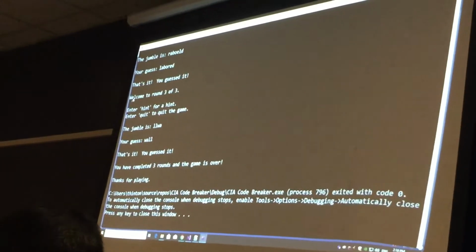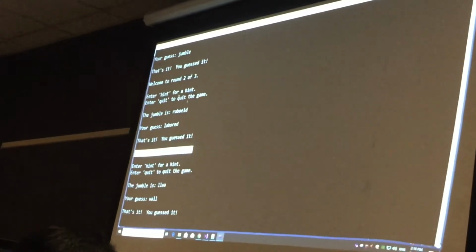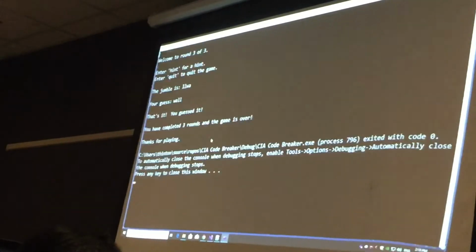And as it says, welcome to round 3 of 3. That's 2 of 3 here. And then at the end, you've completed 3 rounds and the game is over. 3 rounds, 1 game. Yes?